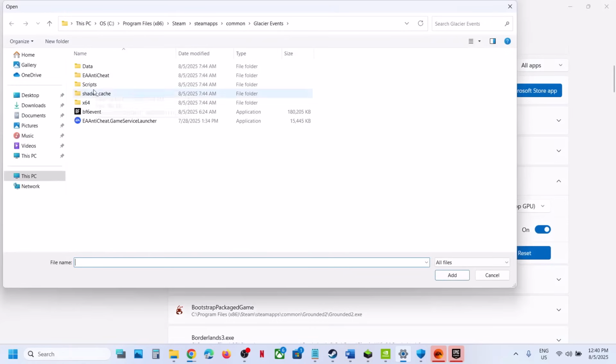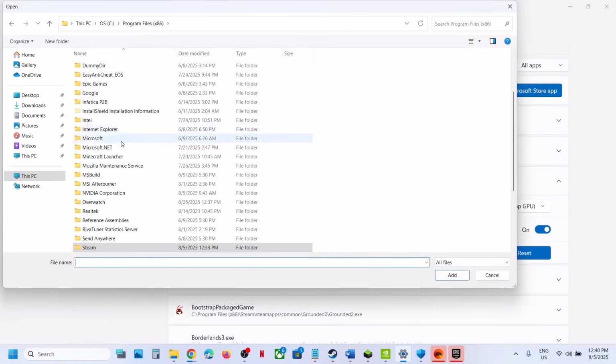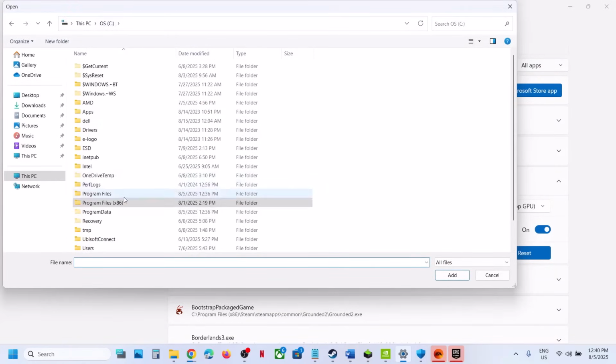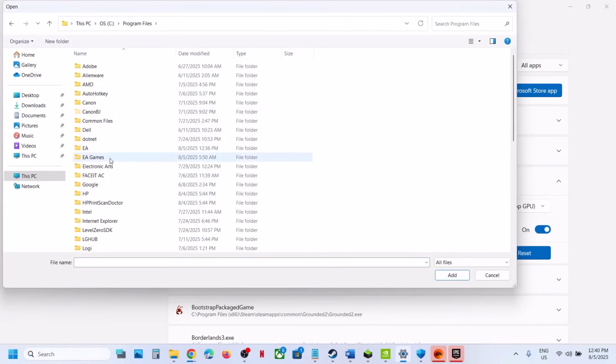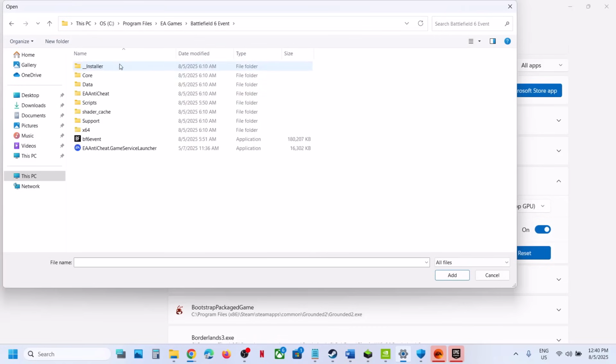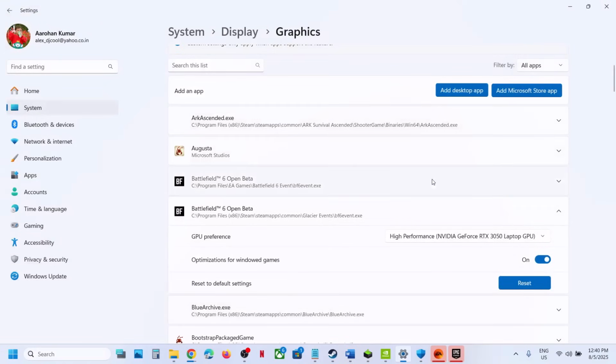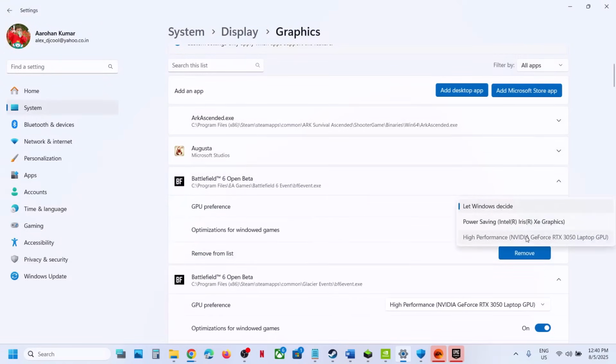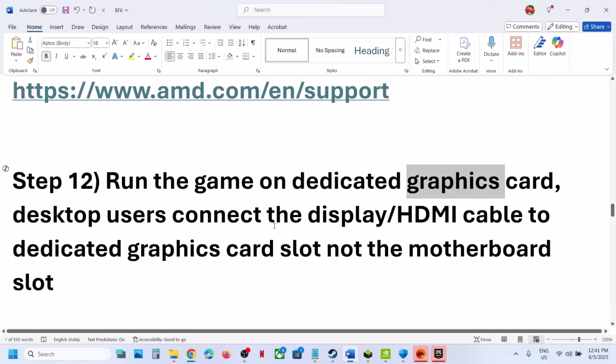If you have the game on the EA app, then you can go to the program files folder and then open EA Games and then again select the game exe file, click on add and once it is added, again select high performance. You will see your graphic card. Now you can launch the game and then check.